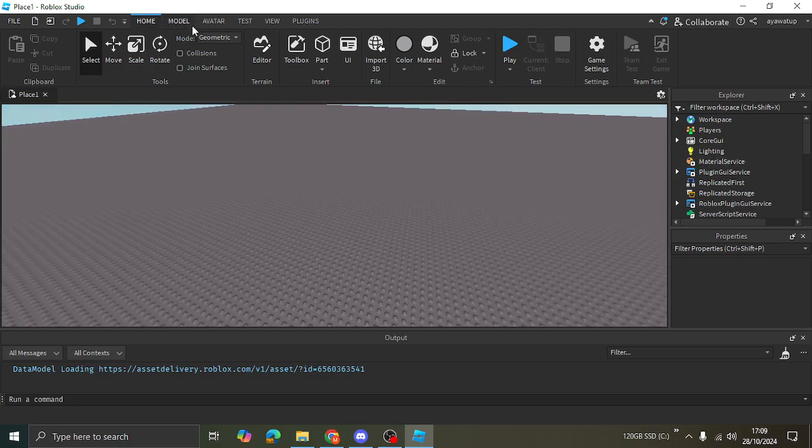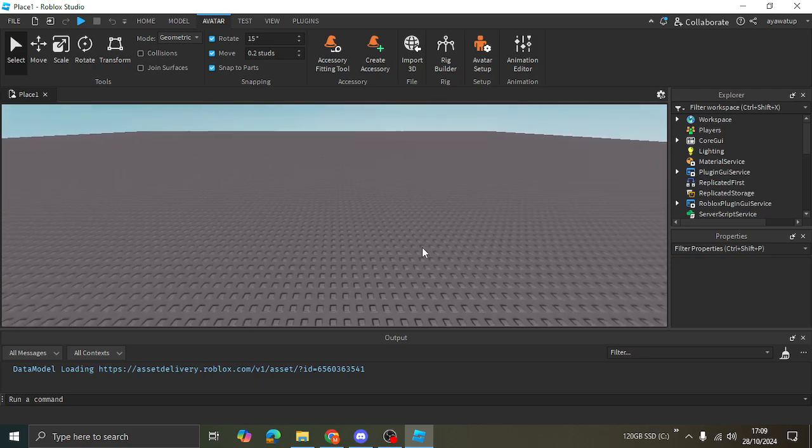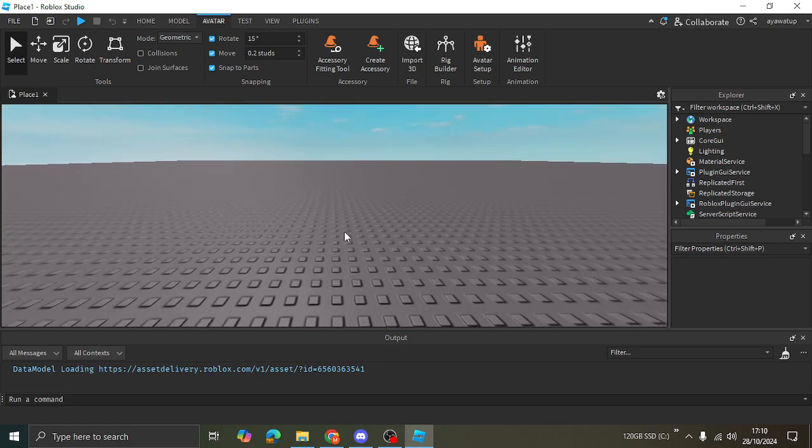In this tutorial, I'll be showing you how you can make a speaker that resizes itself based on how loud the volume is that it's playing.